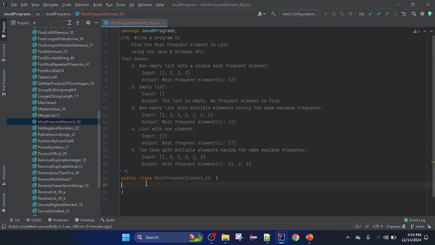I just opened IntelliJ IDEA and created a class, MostFrequentElement, giving it program number 60. I mentioned the program with sample input and output, which will make it easier for us. Now I'm going to write the main method. I will type main and press Ctrl+Space to complete that code. Since there are multiple sample inputs, I don't want to take multiple inputs for the list, so I will take one. After completing the logic, I will change the value and check.